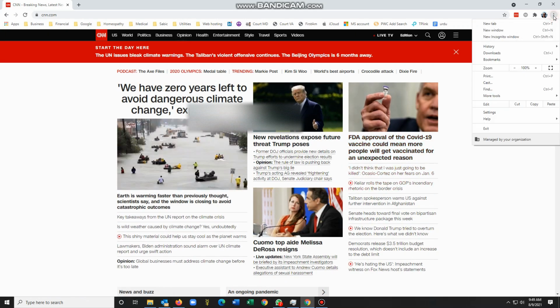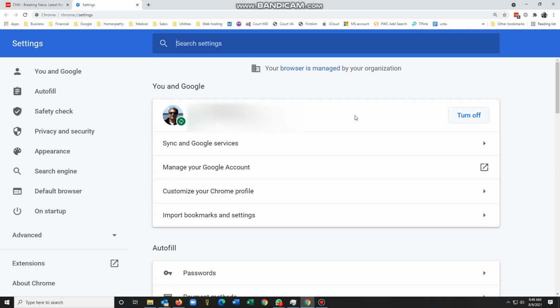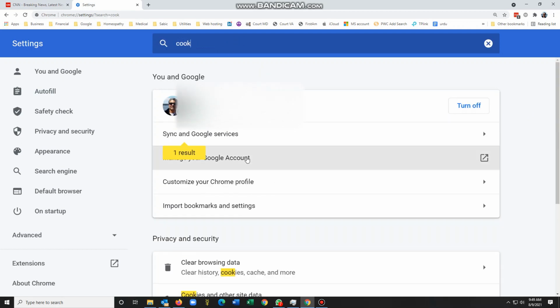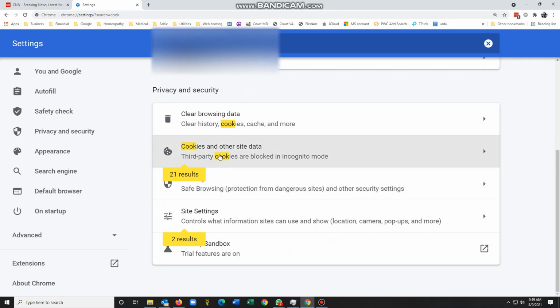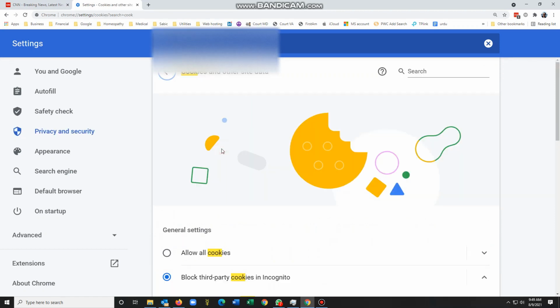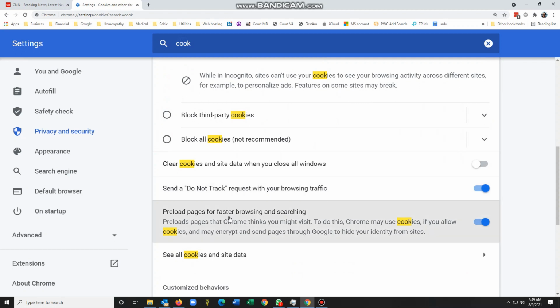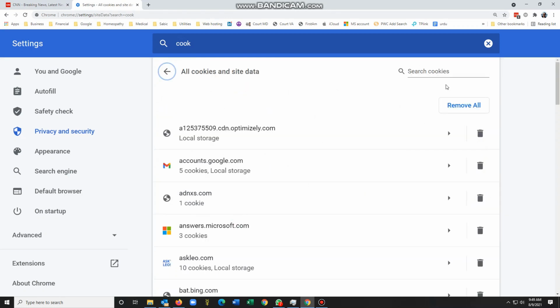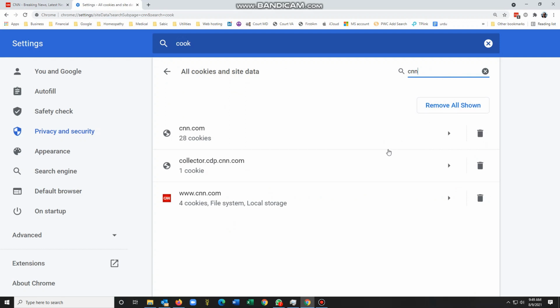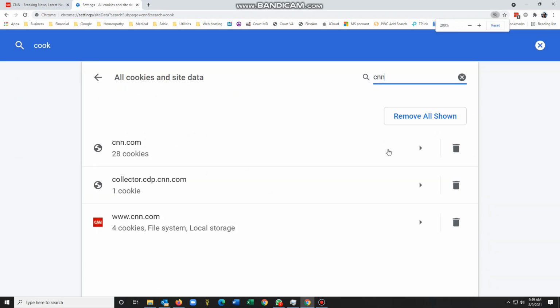Now I go back to the settings, type cookies. Cookies and other sites data. See all cookies and sites data. Search CNN. And here you see, in this short time, CNN has installed 28 cookies, one here, four here. So, a lot of cookies.